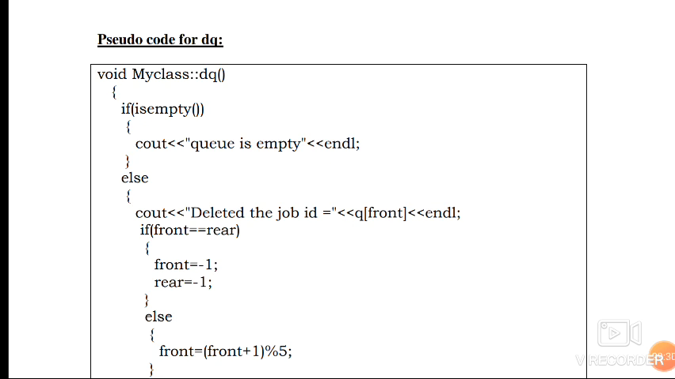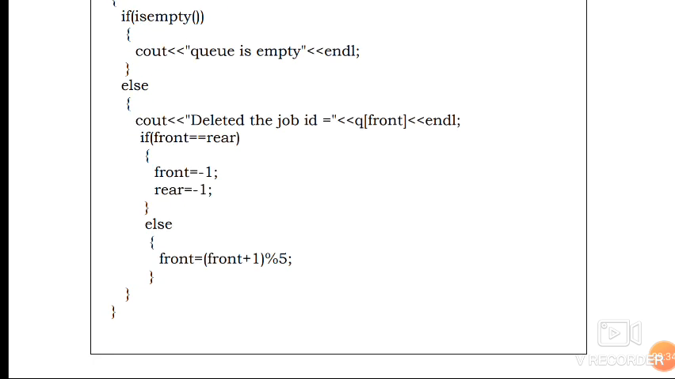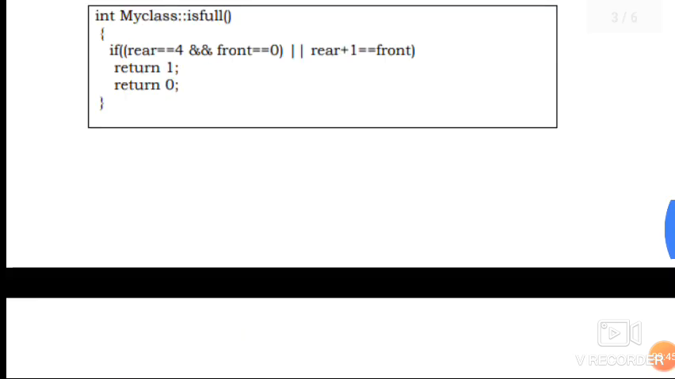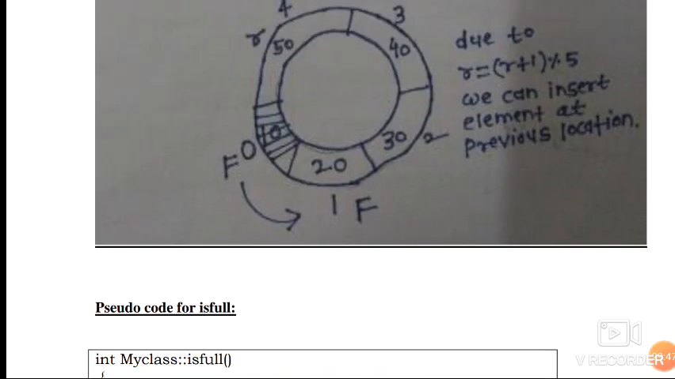If front equal to rear, absolutely not. Front gets shifted to the next index. Front equal to front plus 1, that is, current front value is 0 plus 1 mod 5, and front is equal to 1. Now front is set to absolutely the first index. Right now front is at 1, rear is at 4.